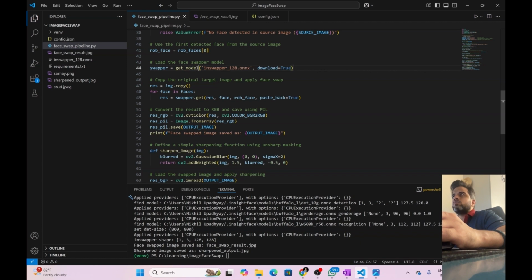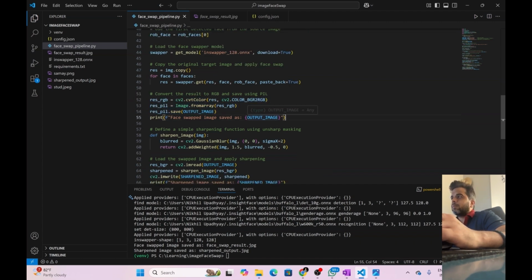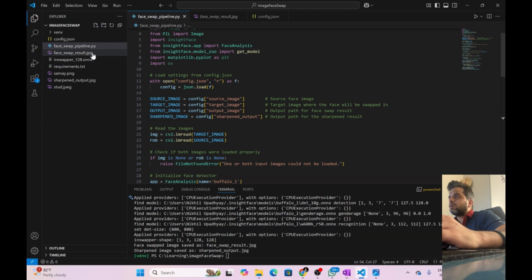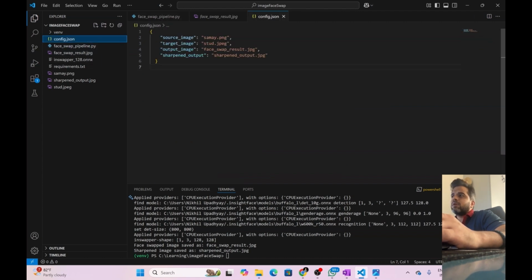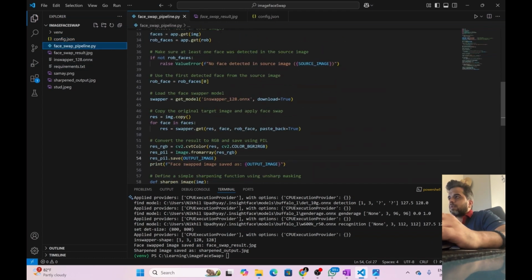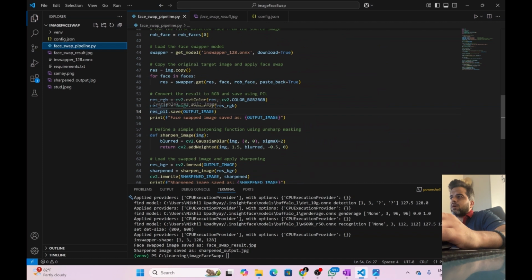And to display the image, I can display from here as well, but just to show it as a PIL image, I'm converting it into a PIL using this code, and then storing the output as this output image here. So output image name is basically config.json face swap result.jpg. And yeah, so it will store this as your face swap result.jpg.